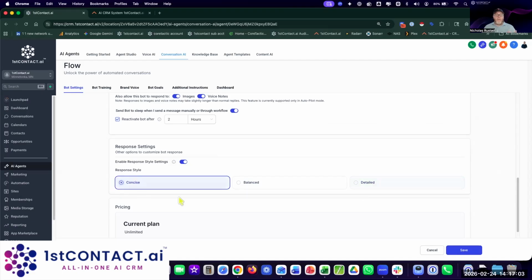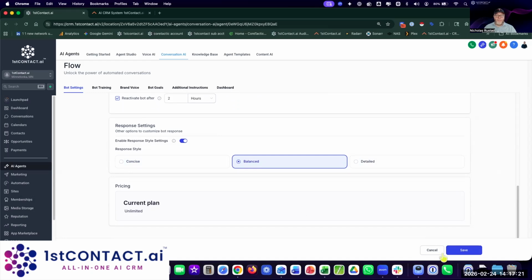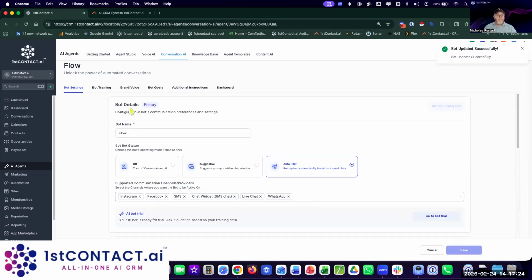If you are running, I don't know, a sports betting house or something, it probably needs to be really super concise. For most people, though, we want a balanced response. So we don't want 10 pages of typing. We also don't want 2 words. So we want it balanced. And I'm going to go ahead and hit save on that. And you're all going to get a chance to chat with Flo here in a moment.